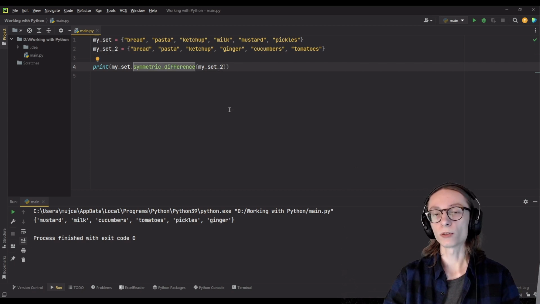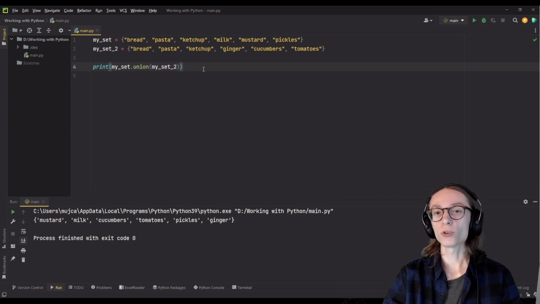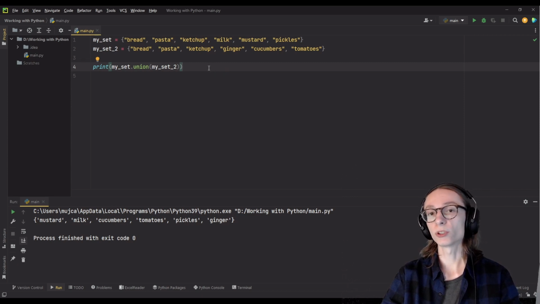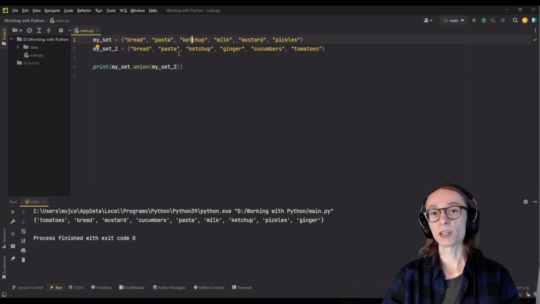Another useful thing you can do with sets is actually my set dot union, which you might maybe guess takes both of the sets and combines them together, creating a new set from all of those collected values. So if we run it again, you can see that all of the unique values which appear in both lists appear over here. However, like I mentioned previously, no values can actually be repeated in a set, so that's why we don't have repeating words for bread, pasta, and ketchup, even though they appear in both lists.